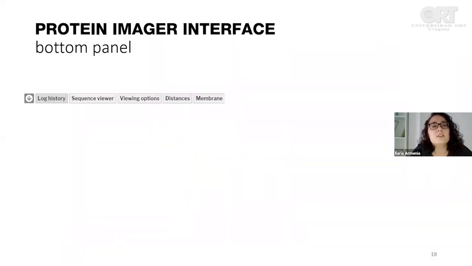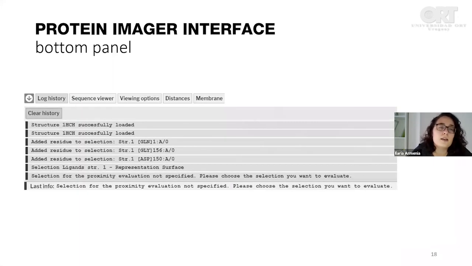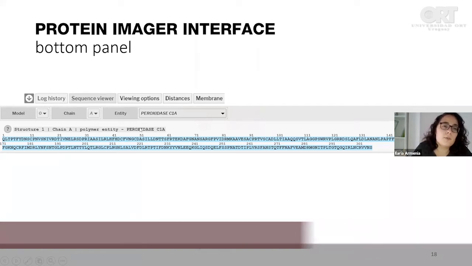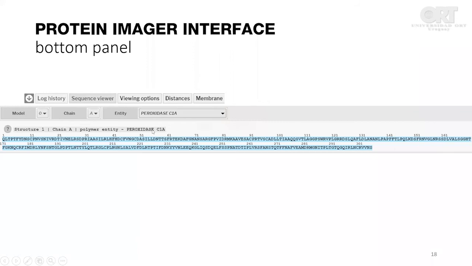And then you have the last panel, that is the bottom panel. You actually have a lot of features here. The first one is the log history, which gives you information on what you have done with that structure up to that moment. Then you have the sequence viewer, that is like the one that you have in PyMol, but for me it's easier to read, because you actually have the name of the chain and the name of the protein also here.